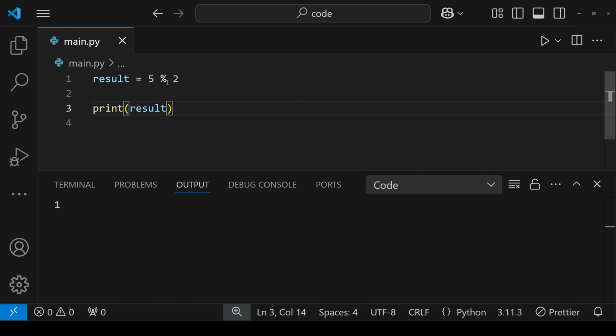So when we divide a number by 2, the remainder, if a number is even, should always be 0. So for 5, for example, we have a remainder of 1, but if we divide 4 by 2, we know that the remainder will be 0. Alright, so 4 is an even number and 5 is an odd number.